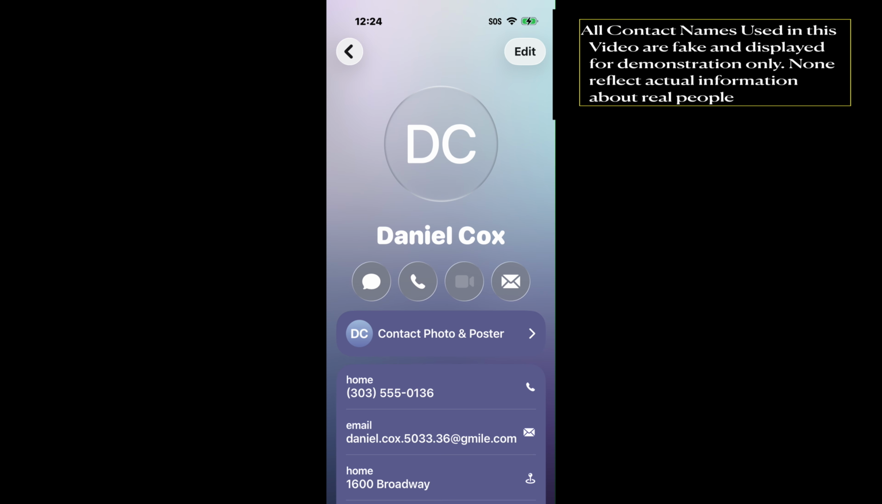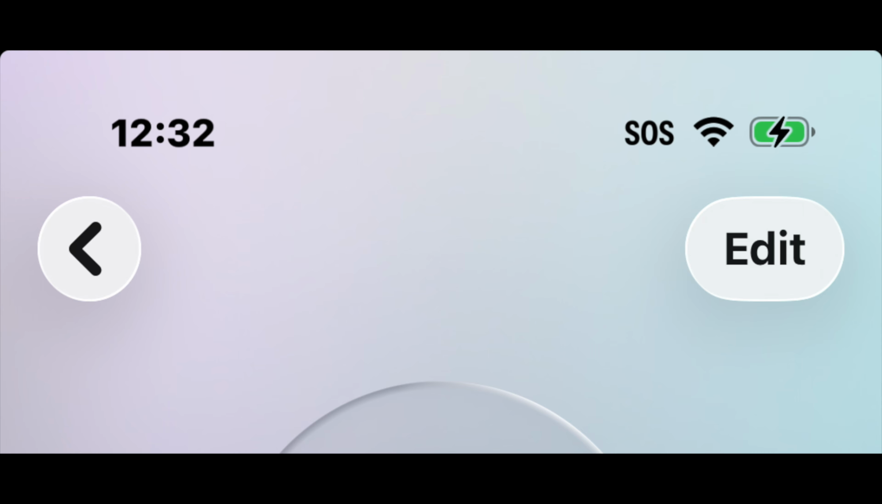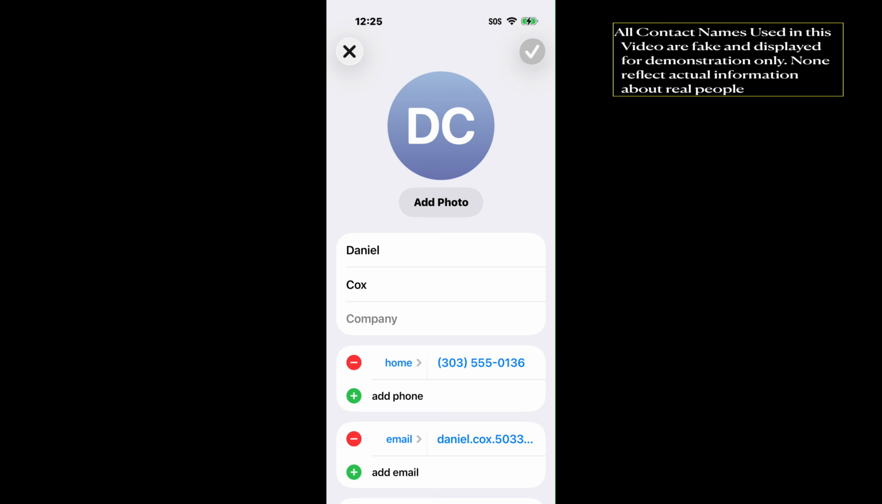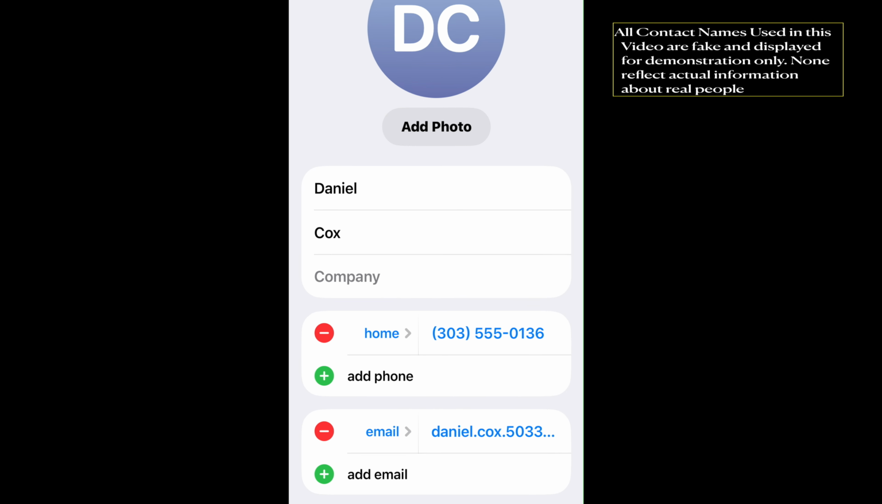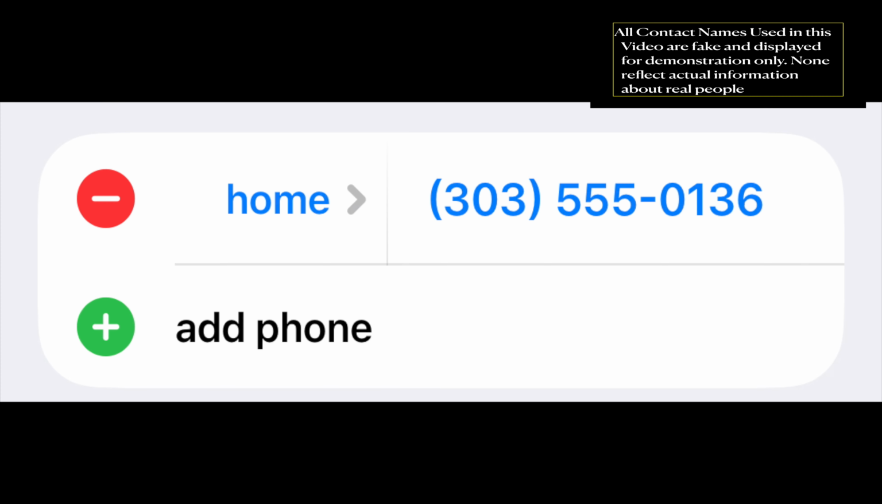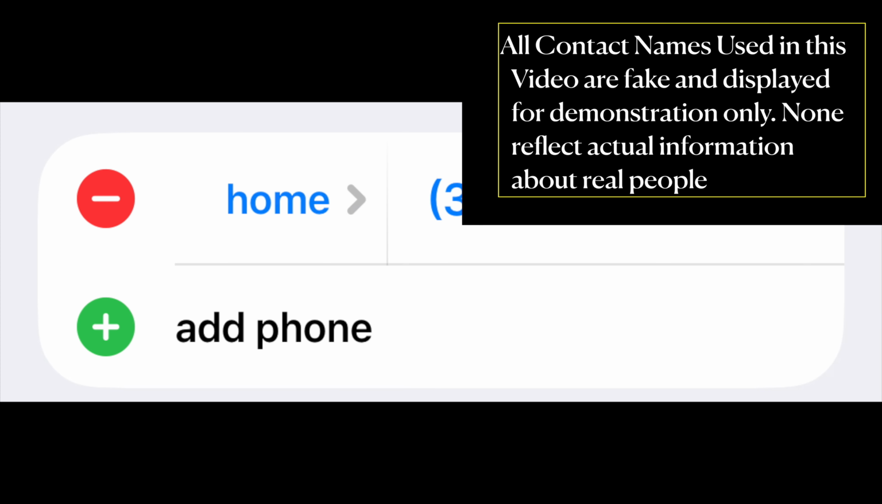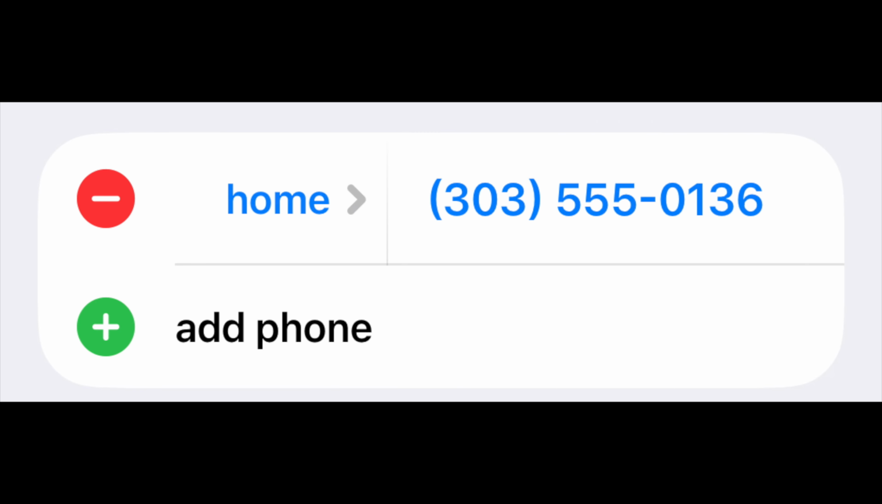Daniel Cox's contact card is open, voice control is still awake, and all you need to do is say, tap edit. And you're now in edit mode for the current contact. The goal is simple. Right now, Daniel Cox has one phone number in his contact card, and you need to add a new phone number. While in edit mode, finding the add phone number button is really straightforward. All you have to say is tap add phone.